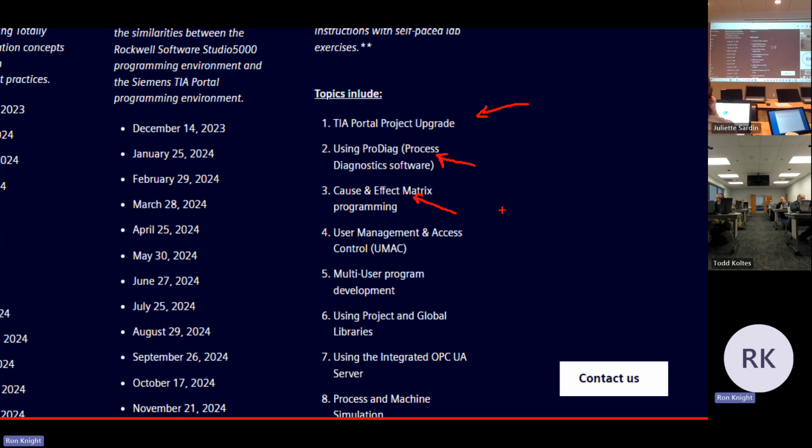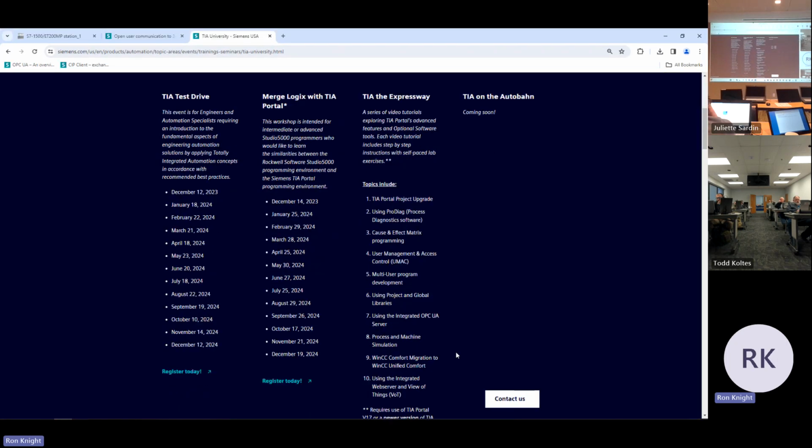One of the cool programming languages that Siemens added was cause and effect matrix programming. If you get process narratives from your customer that use cause and effect diagrams, you can take that directly and program it with this programming language. Multi-user program development: if you've got several people working on the same project, how can you set up a multi-user server, check things in, check things out? That's a good one to watch. Using project and global libraries, we didn't get to that today, but that's a good how-to video to show you how to do that. So a lot of good how-to videos here that are free for you to use.